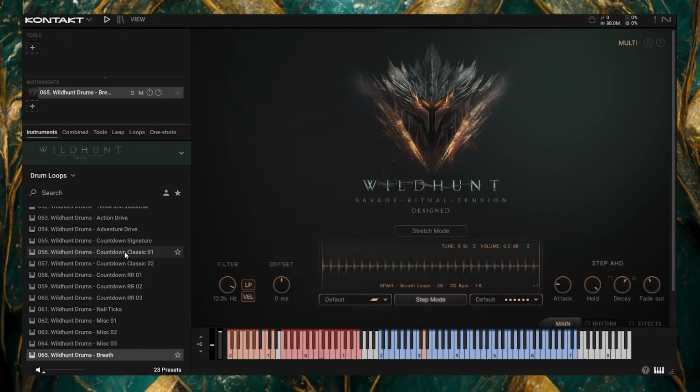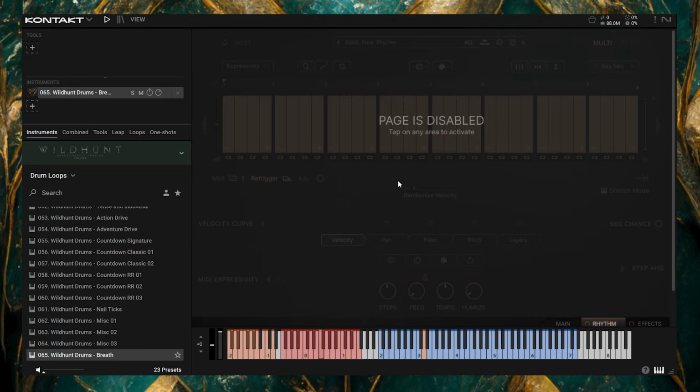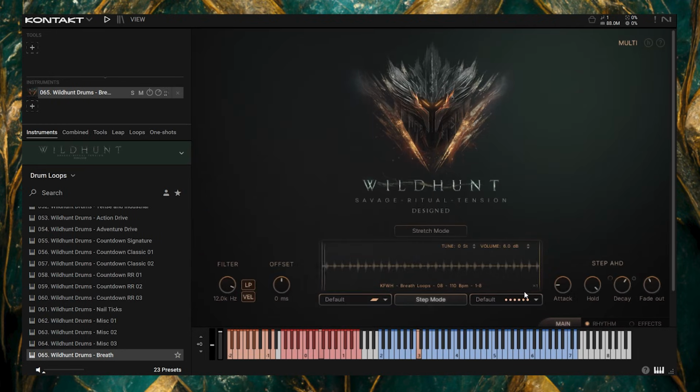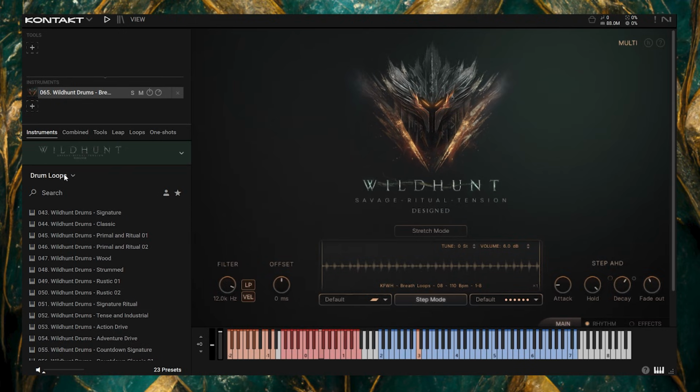Now with this one, you can hear it's playing one at a time. So there's three main pages, and the rhythm page is actually disabled for that preset only. But yeah, so you get the idea. These are incredible, absolutely incredible. So the drum loops, let's look at some drones. If we go for a tense signature.